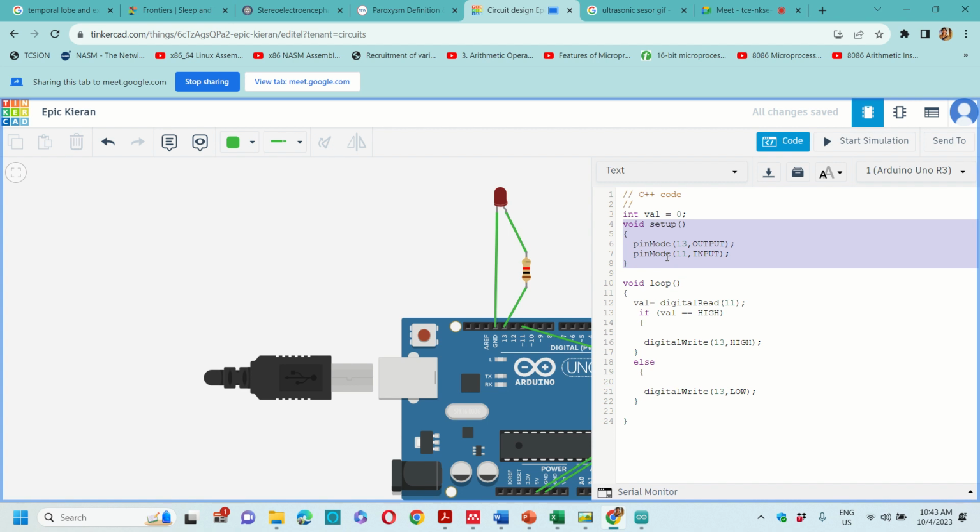So the pin mode set for the 13th pin is output because the LED is connected, and my 11th pin is connected to my PIR sensor, and the PIR sensor is my input device, which is going to provide me the object detection or not, and that is connected to the 11th pin, so the mode is input.